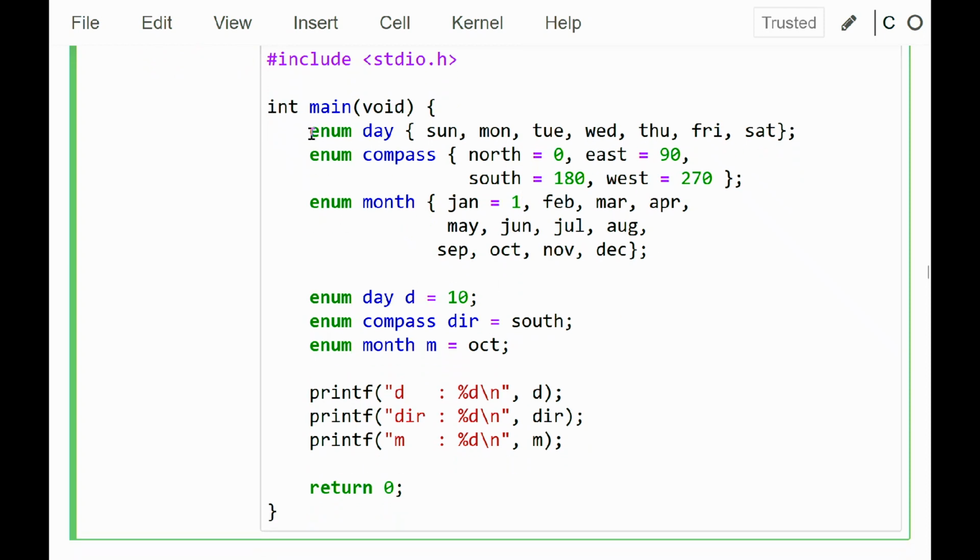Now your type name becomes enum day. So each one of these is declaring a name for a type. It's not just plain old day. Your type is enum day. It's not just plain old compass. It's enum compass. So I can make a variable d whose type is enum day, and I can assign it a value. Now the problem is you can assign it any integer value because this thing really is just an int. So there's only 7 days, but I can go ahead and assign the value 10 to d, and there's no problem.